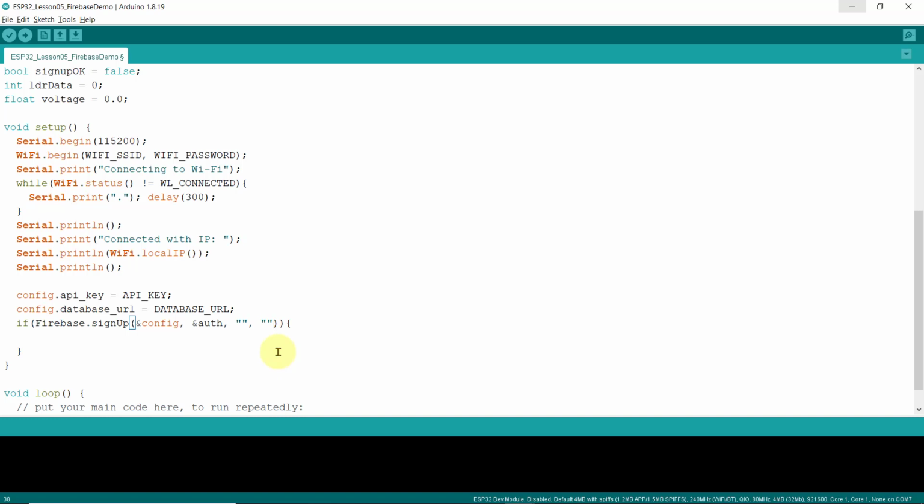Note that in the anonymous user signup, every time the ESP32 connects, it creates a new anonymous user. Then, if the sign-in is successful, we set the signupOK variable to true. If it fails, then we print the signup error message.